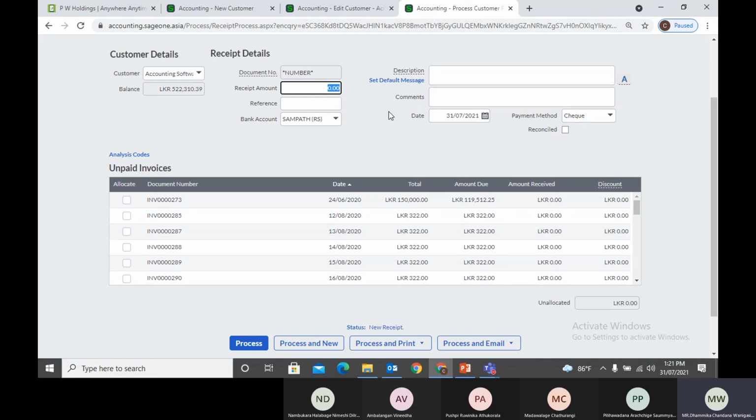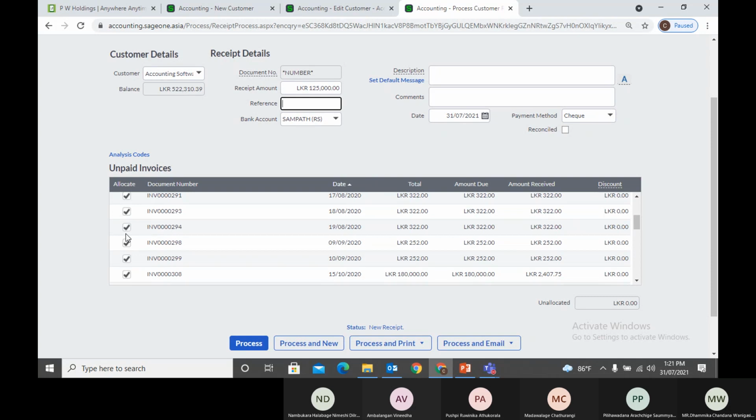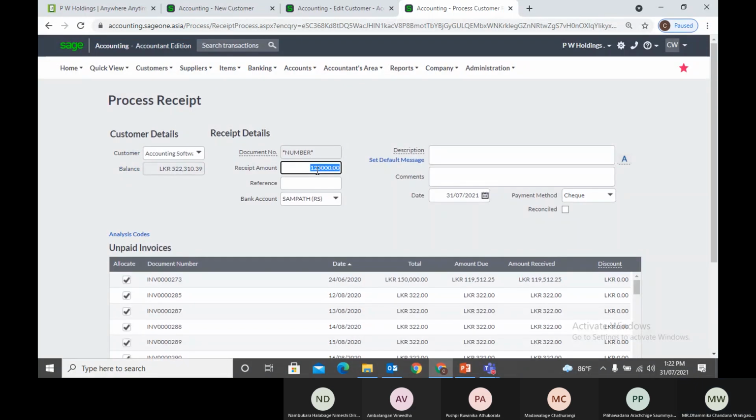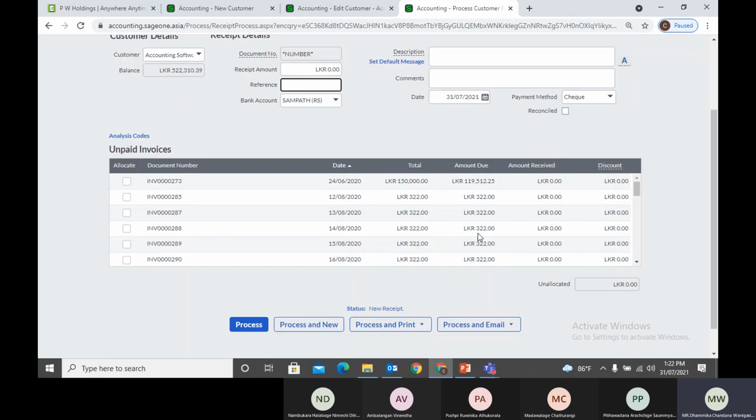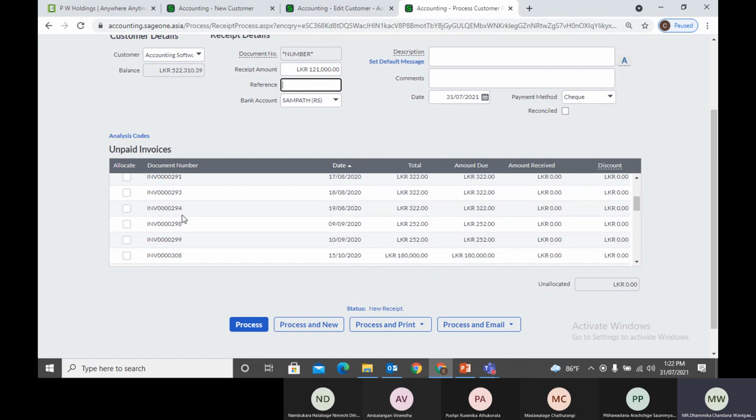We will enter 125,000. Now you can see this receipt automatically allocated to oldest invoices. We'll check again. Now we have several outstanding invoices. We will enter an amount. System will allocate that receipt to oldest invoices.